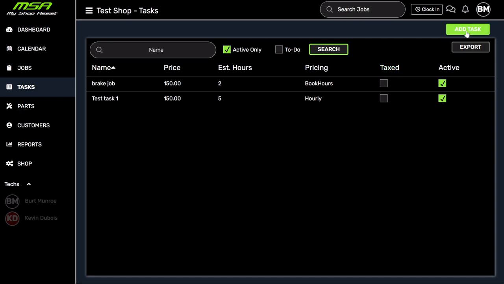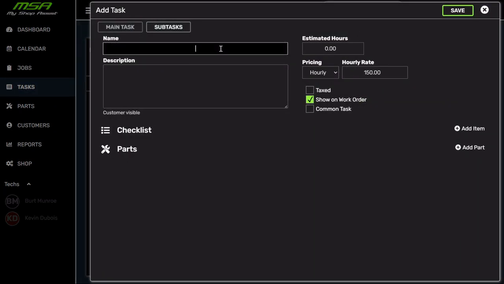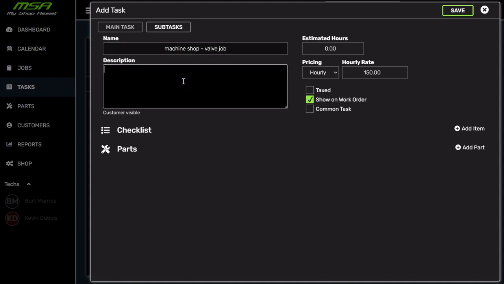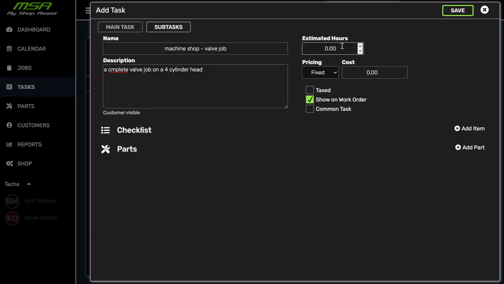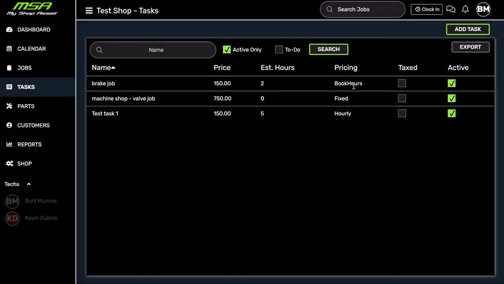And we'll add one more task just so we got a variation of them. And we are going to make this in a fixed price, and we're just going to make it $750. And I'll make this a common task as well. Okay, so I got a book hour, a fix, and hourly. I got 3 different types of tasks.